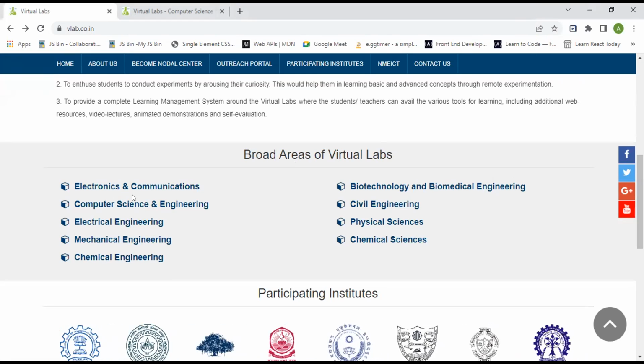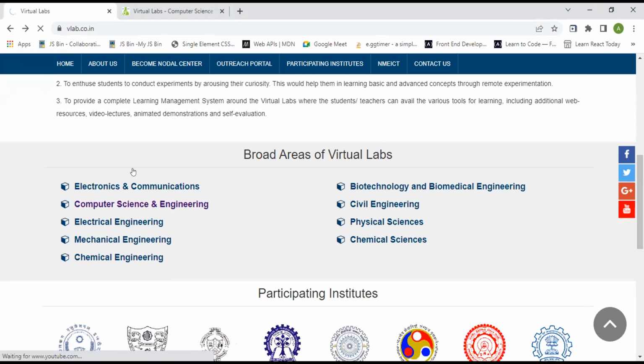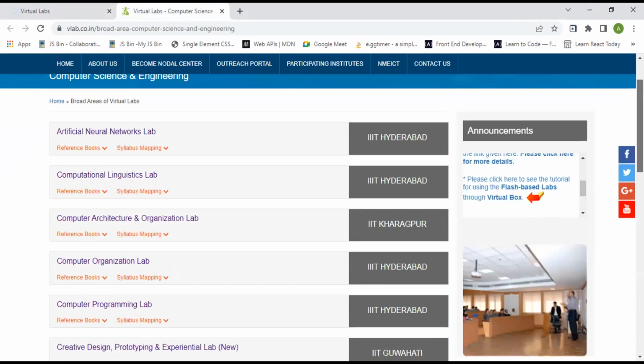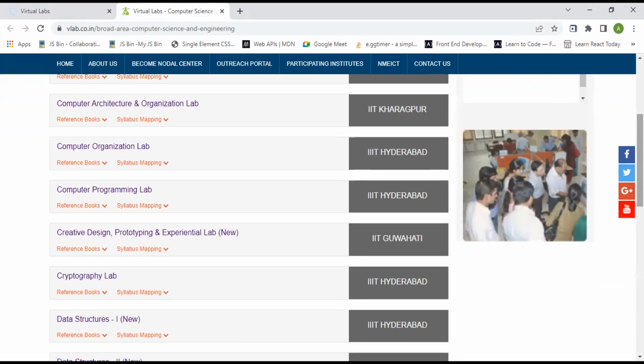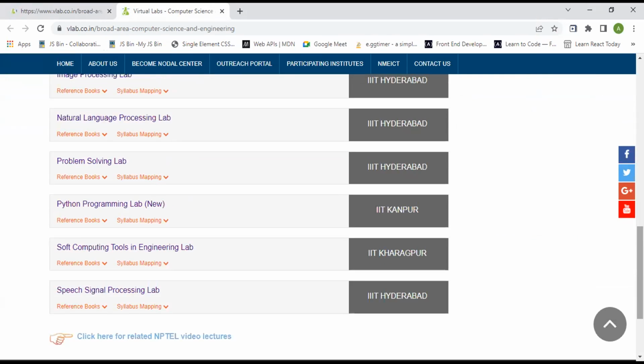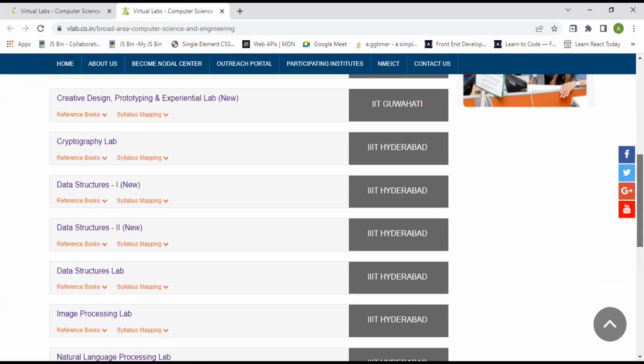In the broad areas of virtual lab, we can find the computer science and engineering domain. I'll click on it. It will take us to the page where the list of labs related to the CS domain are available, along with the name of the institute that developed that particular lab. So first I'll start with the basic programming lab, then I'll move on to the advanced lab.